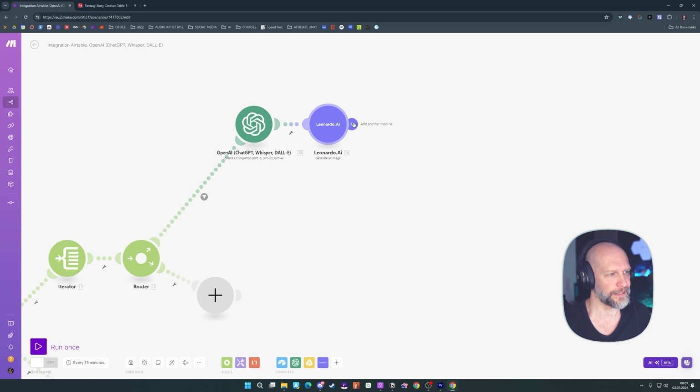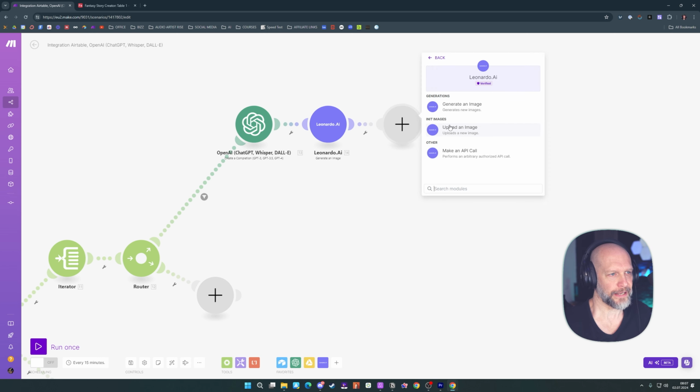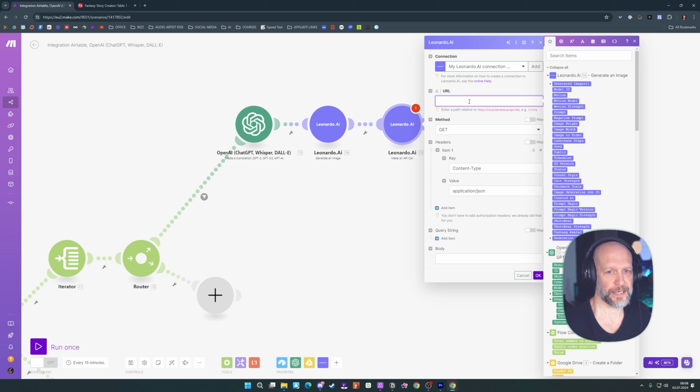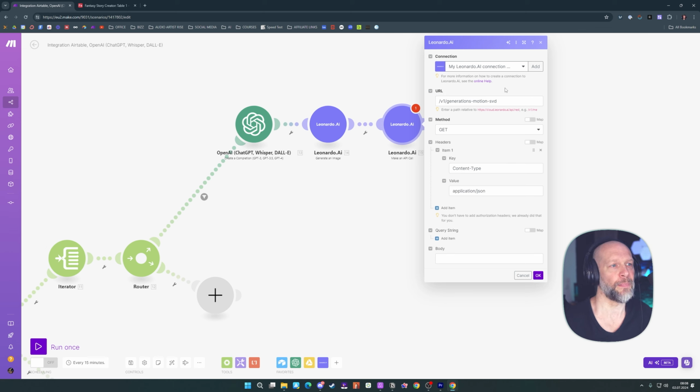And to do that, we hit the plus here. We click Leonardo AI again and say make an API call. Now, please watch closely. You want to type in /v1/generations -motion -svd. This is the command needed to let Leonardo know that we access the motion algorithm basically.